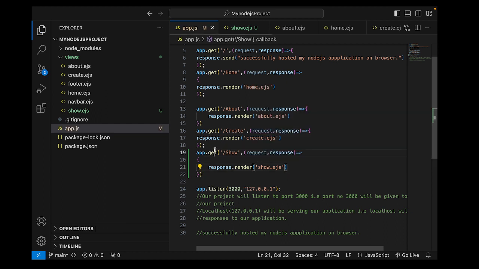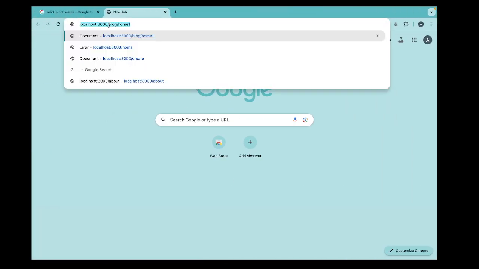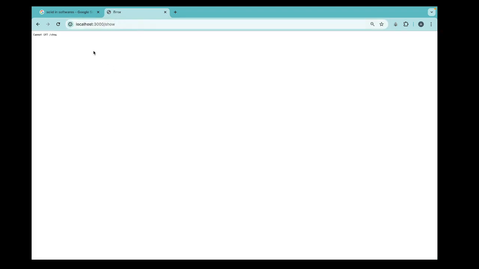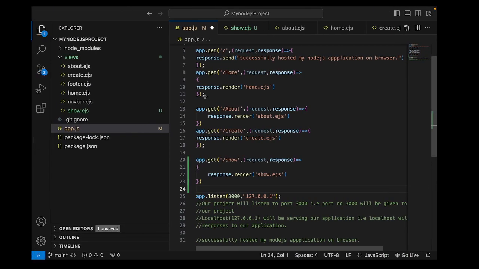What this particular code is saying is that if somebody searches for the /so path, then he should be shown the so page, or as a response he should get the so page. So if somebody searches for localhost:3000/so, then he should be directed to the so page. Which page? This page.